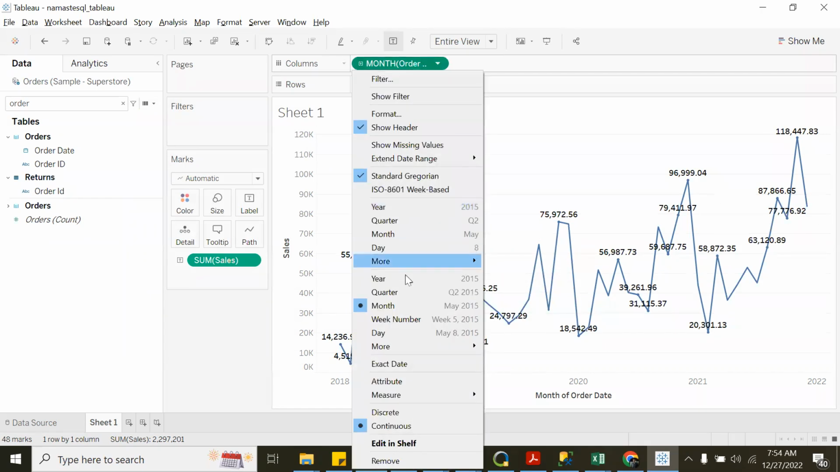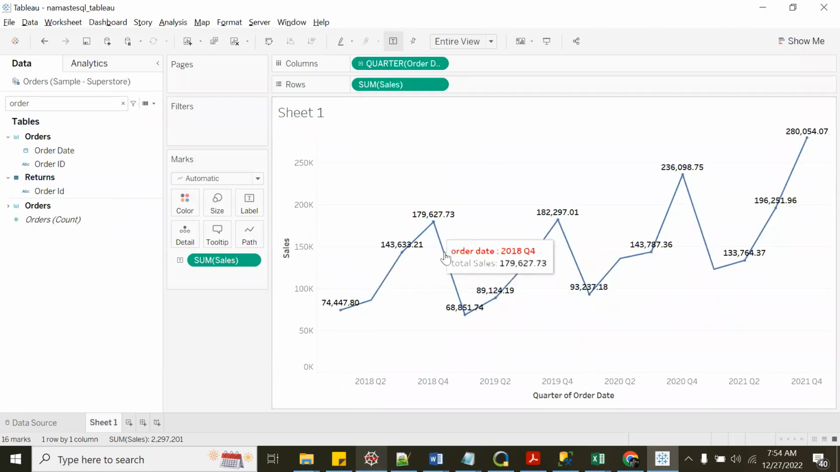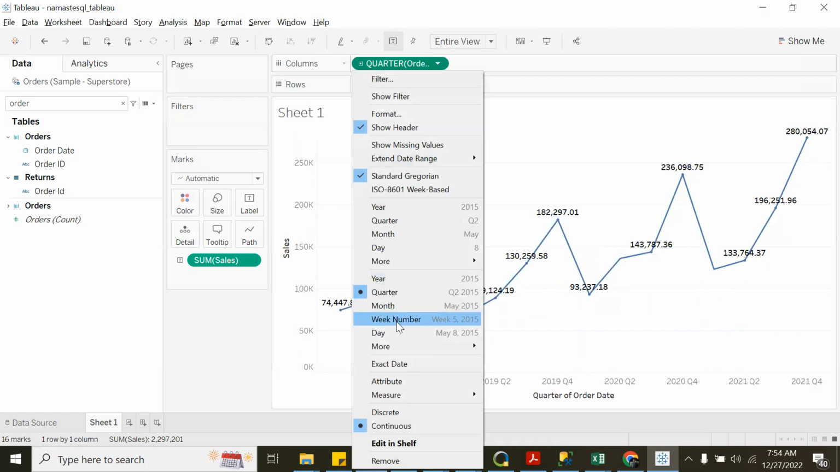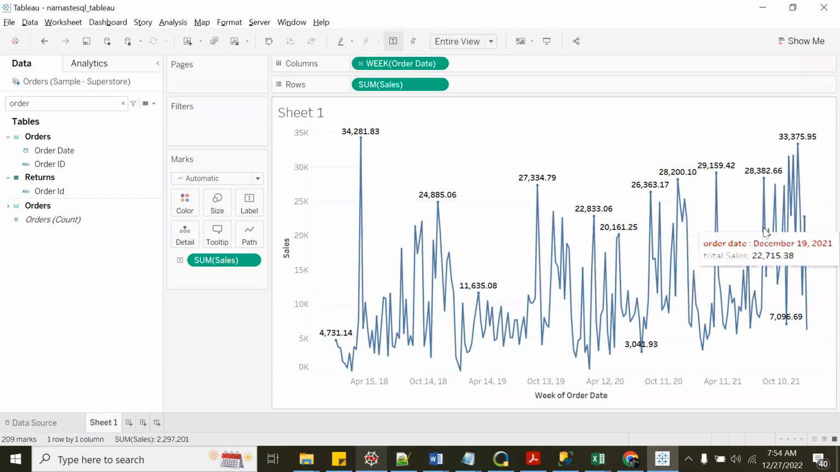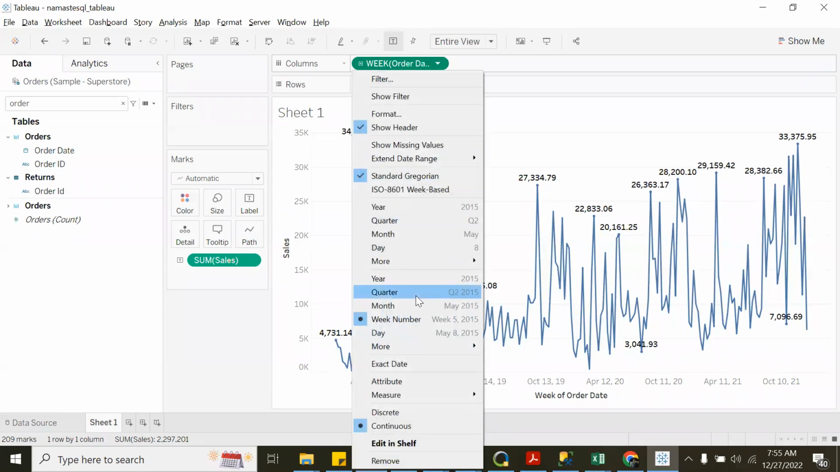If you want to see quarter wise, you can just change it to quarter wise, right? Then week number is also there if you want to track by a week, right? So you have all the options to change it how you want it to look, right? You can put the exact date also.